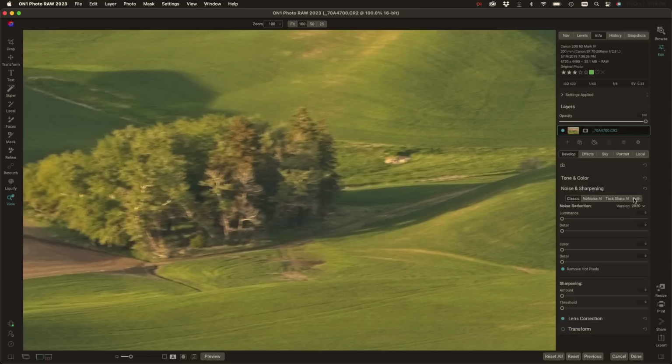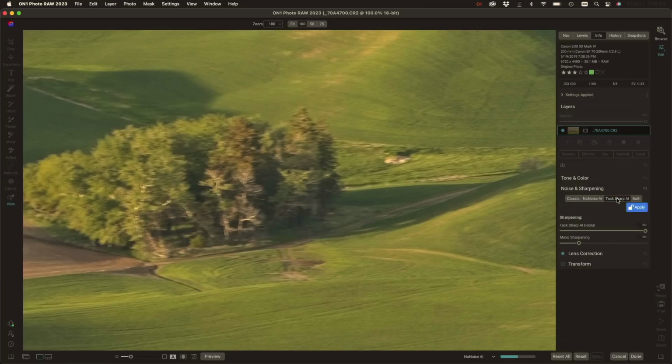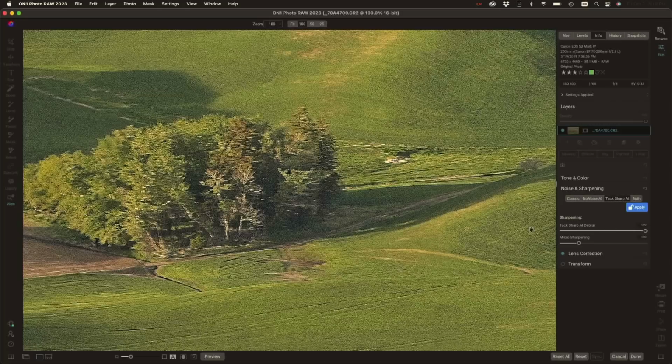It's great for wildlife photos. For this one, it's shot at a pretty low ISO. I don't have to deal with noise a whole lot, so I'm going to go straight to Tack Sharp. Wow. And there you go. You can see it has automatically reversed that blur. It's also added a little bit of micro sharpening, which might be a little too much for this particular photo. So I'm going to turn that micro sharpening down.